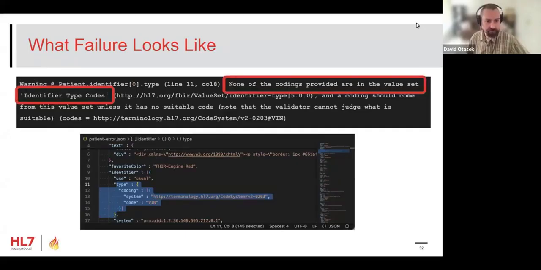Our next issue is a warning, which is related to the earlier error. Notice that the message is also giving us some guidance. It's telling us a value set it's expecting codes to come from. We're going to explore exactly what that means just a little bit later. And it's looking for the value set identifier type codes.